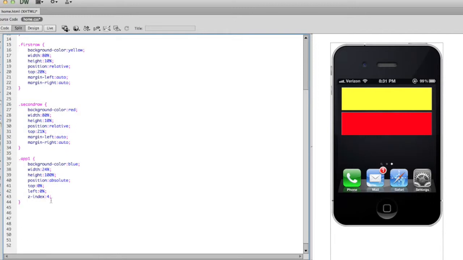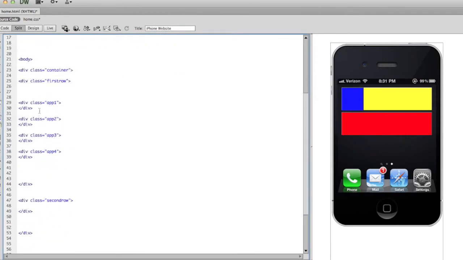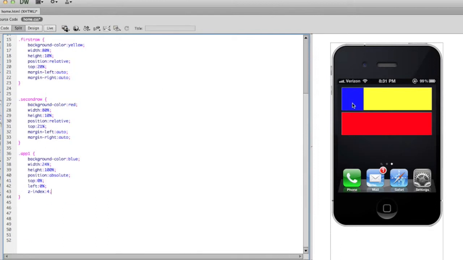And I will close off the app 1. Let's go over to this side and have a look to see if it actually worked. And there is my first container inside the first row. Now let me show you, just in case you don't get your app in there, it's probably because in your HTML coding you've put app 1 outside of the first row. Make sure it's inside the first row. Okay, so there's the app.